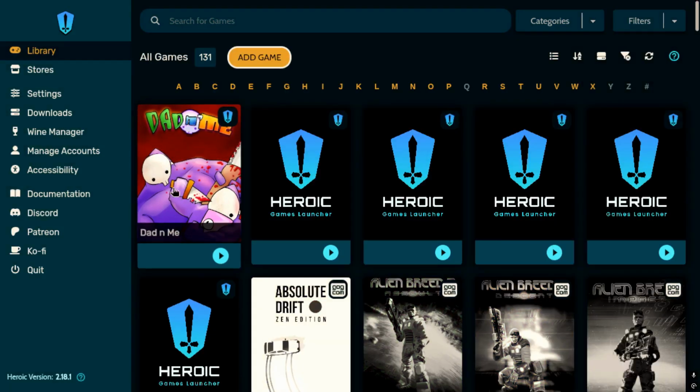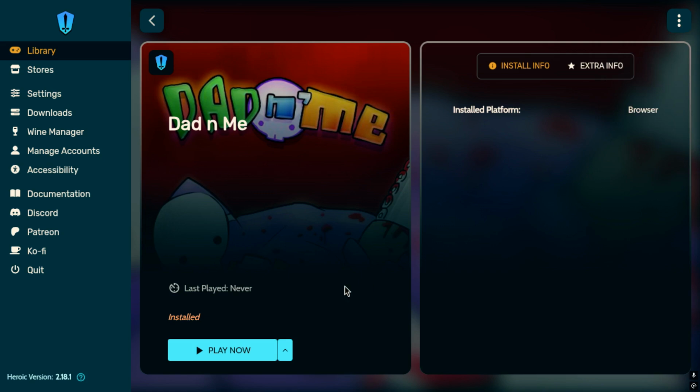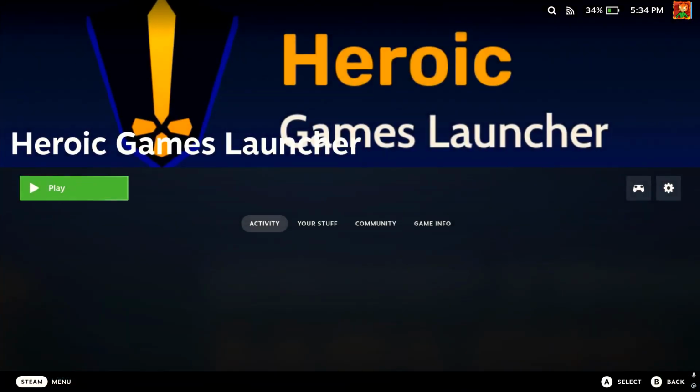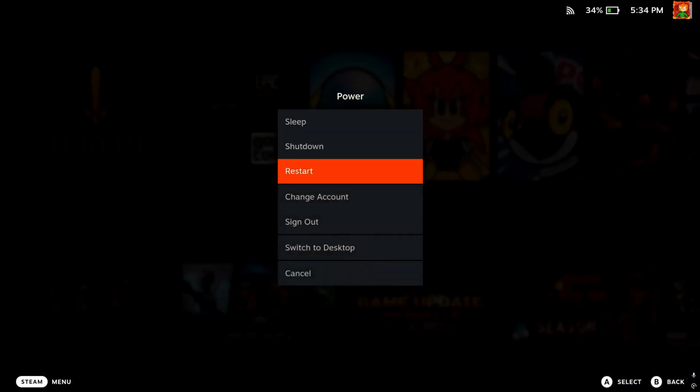So now that we have the game in Heroic, we click on the game, we click on these 3 little dots, and we click on Add to Steam. After that, we're going to quit, and the game will not show up just yet. What we need to do now is restart the Steam Deck. So I'm just gonna do that real quick.